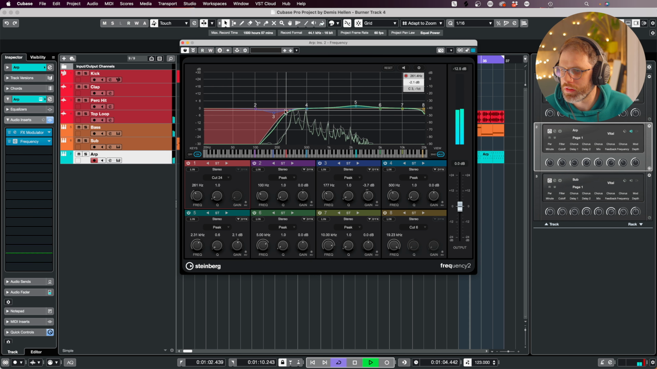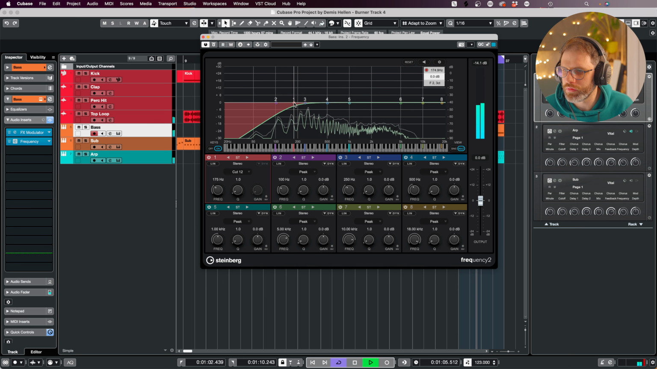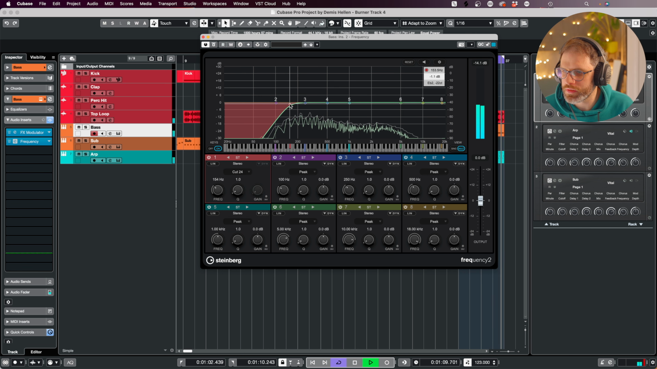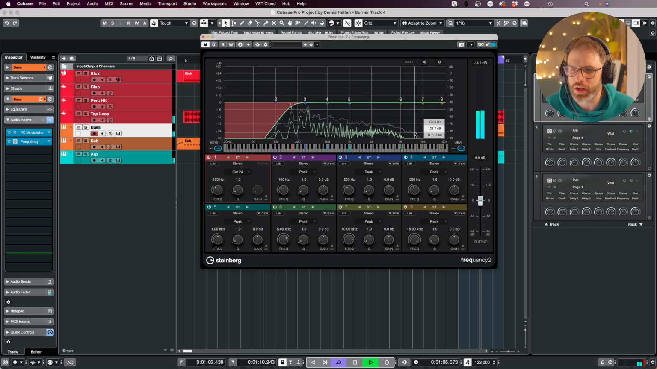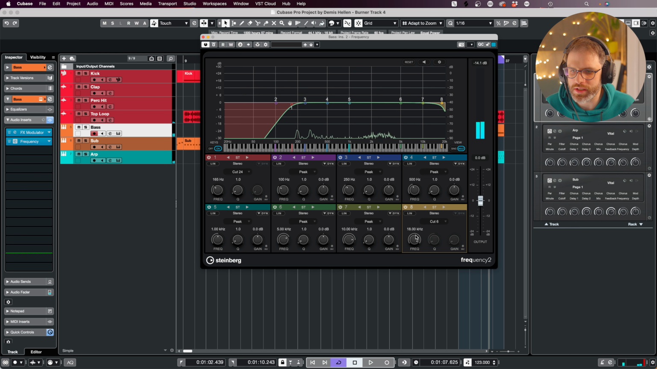I thought we couldn't hear anything. And I'm going to do a 24 on this, so we're not getting these lower ones conflicting with our kick drum area. And then we can just do a nice gentle 6 dB roll off on the top.